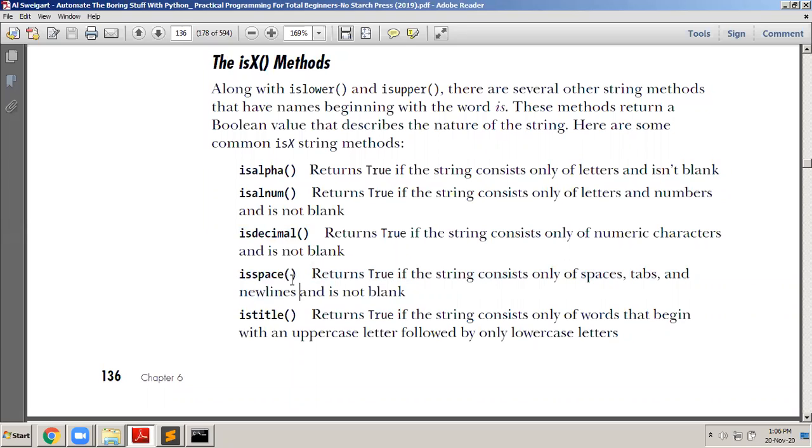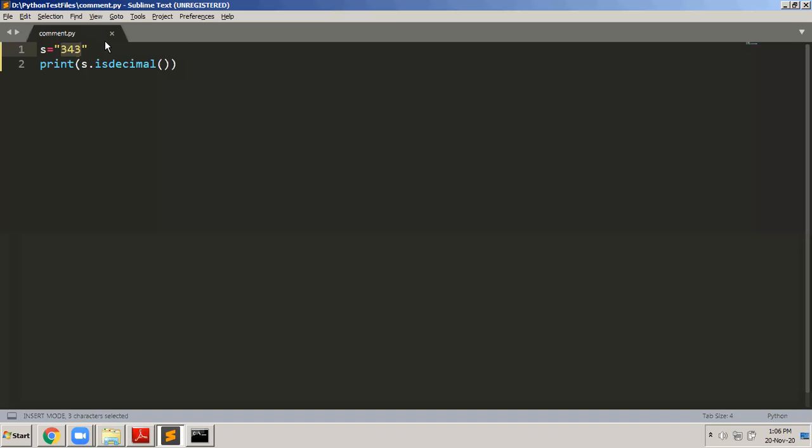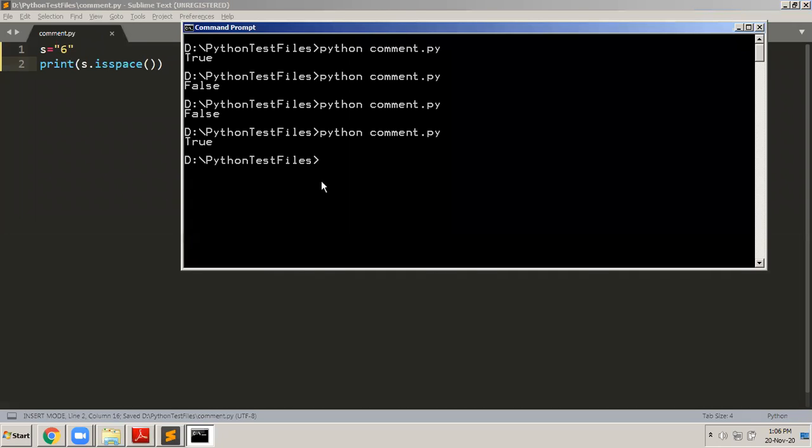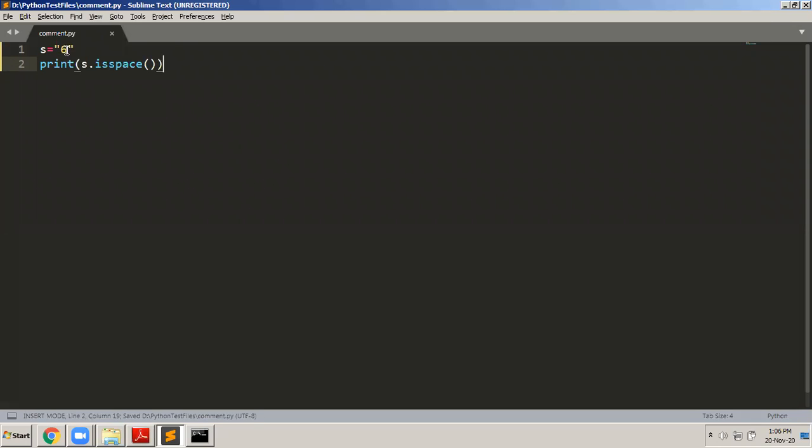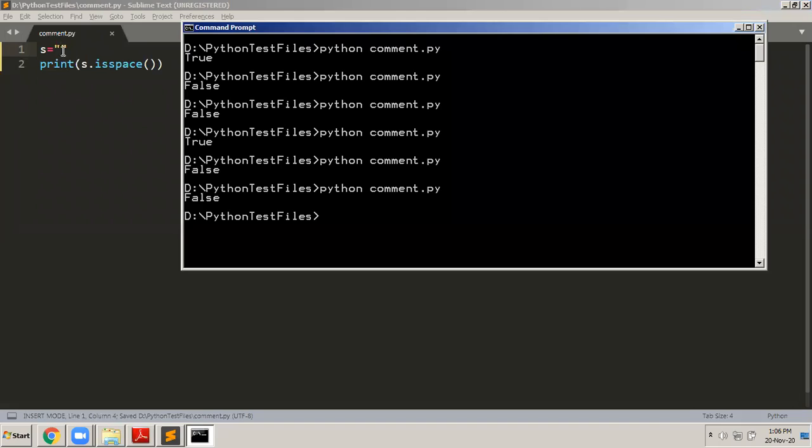Isspace is another special method which will return me a true if the string consists only of spaces, tabs, and new line. Okay, if your string contains, let us say 3, isspace, this will display me a false for sure. Yeah, this is false because there is 6 inside it. Let us say there is nothing, an empty string. This is also false, it cannot be empty.